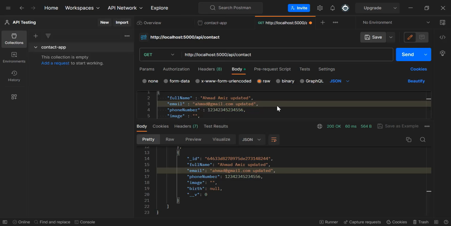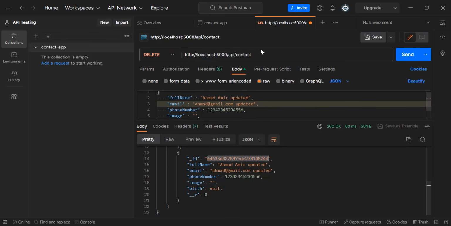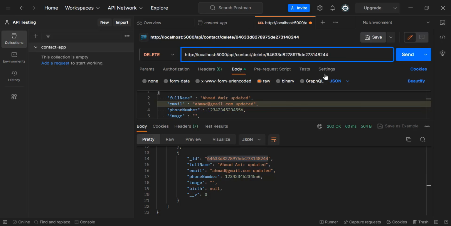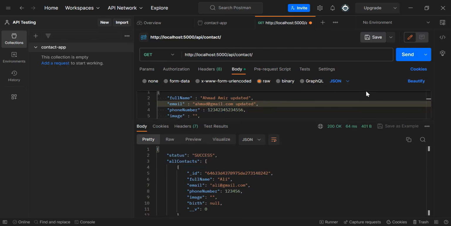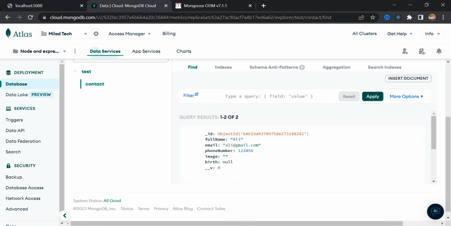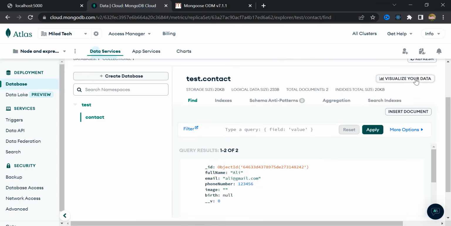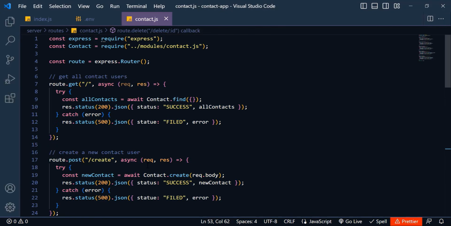Alright, now I'm gonna come back to the Postman, and this time we need to have a delete request. Again, I'm gonna write delete and paste this ID here, okay. If I click this send, you can see we get our single user back, but if we check the whole database, you can see that that user does not exist anymore. It means that the user is deleted from the database. Okay guys, now if I check inside the database in MongoDB, you can see that we have only one user in here.